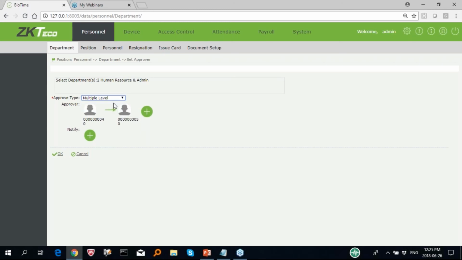If multiple level, that means both the levels should approve. Single level means, for example, employee A requests leave, and if employee 4 approves this one, then the process is finished. If you need multiple levels, you can keep this one and select 2 people. So if employee A applies for something, you need to get approval from 4 as well as 5. And this notify option is to get the email.